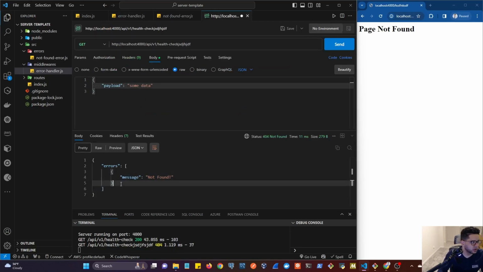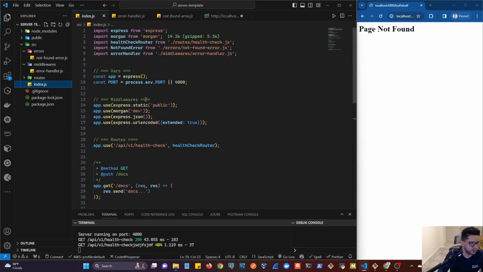Let's see, what have we accomplished so far? Let me just review what we have. We go back to the index. First, we initialize our Express application. We set up the port. We have this ready for deployment. When we run it during development, we're going to run on 4000. We set up a static middleware so we can serve our public folder files.